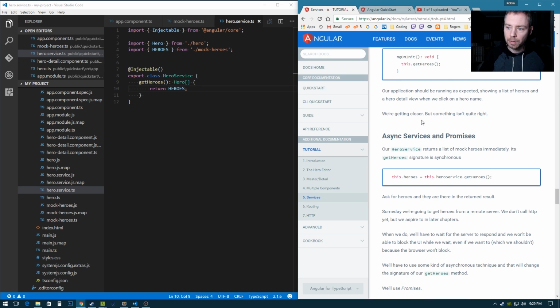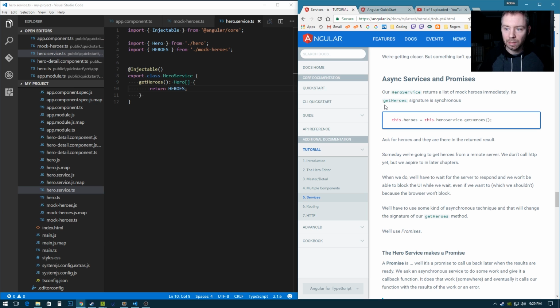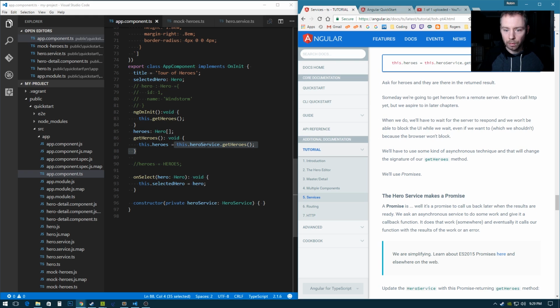We're getting closer, but something isn't quite right. Our hero service returns a list of mock heroes immediately. Its getHeroes signature is synchronous. Right, okay, so back here in our component, the minute this function gets called, which is being called on init, this is synchronous. It means that it's trying to get this data right this very second. Ask for heroes, and they are there in the return result.